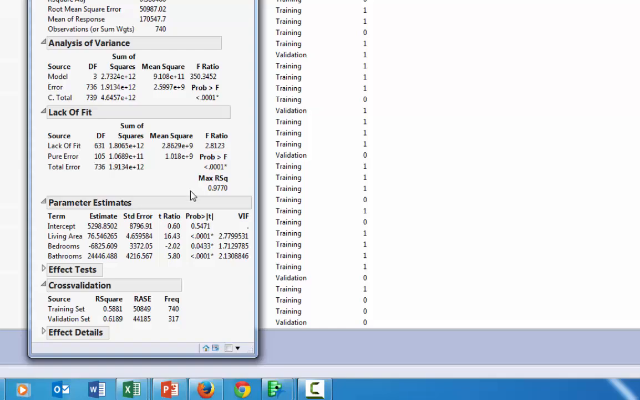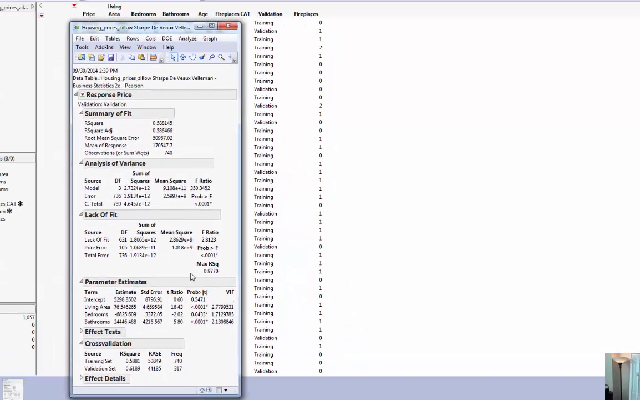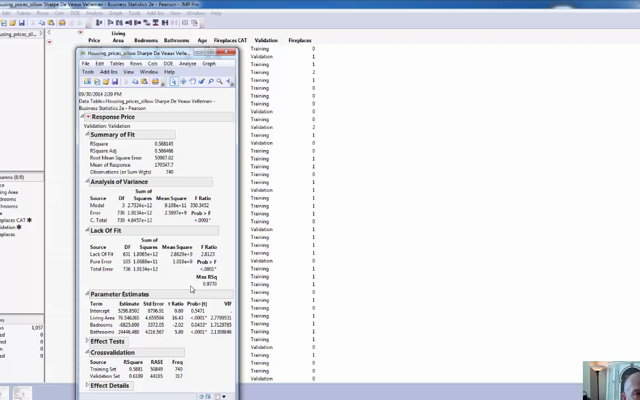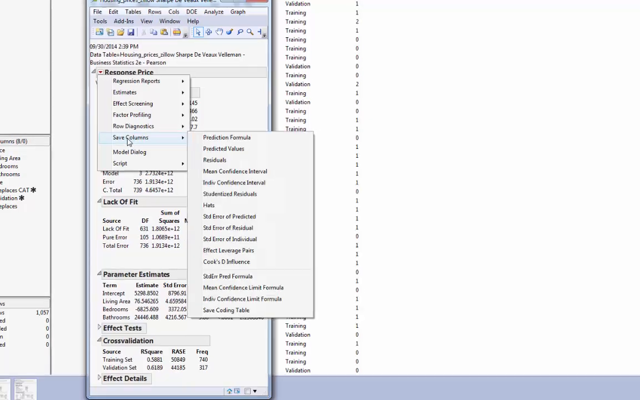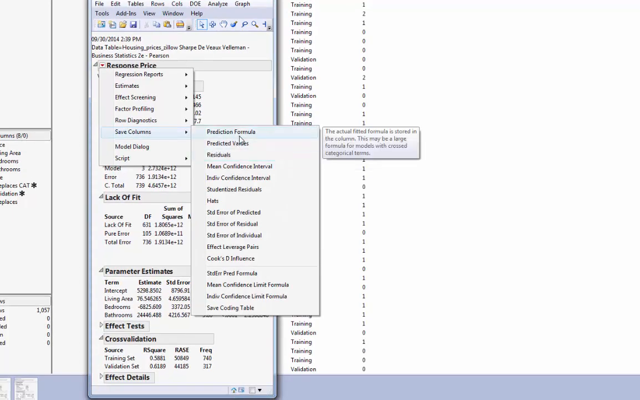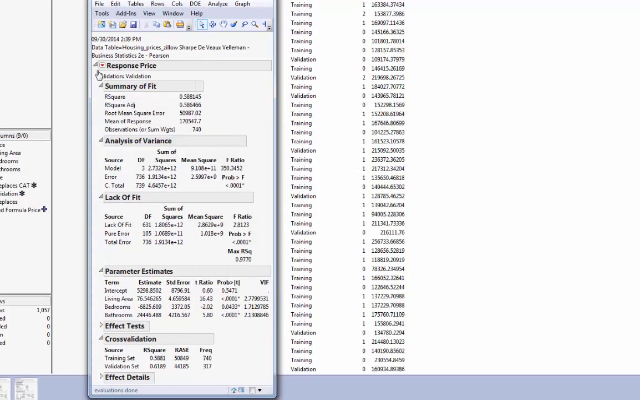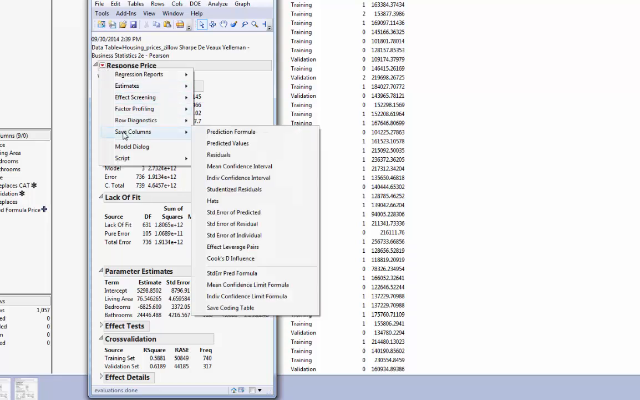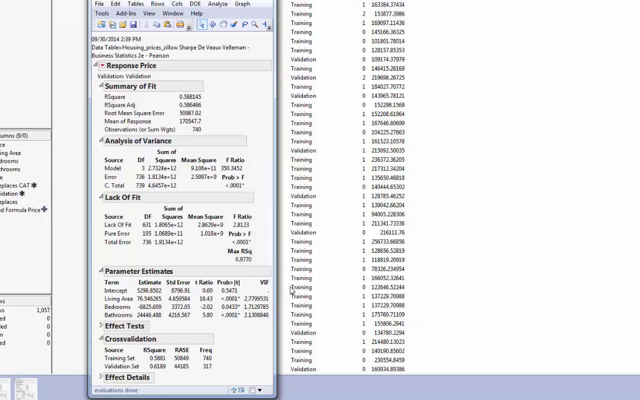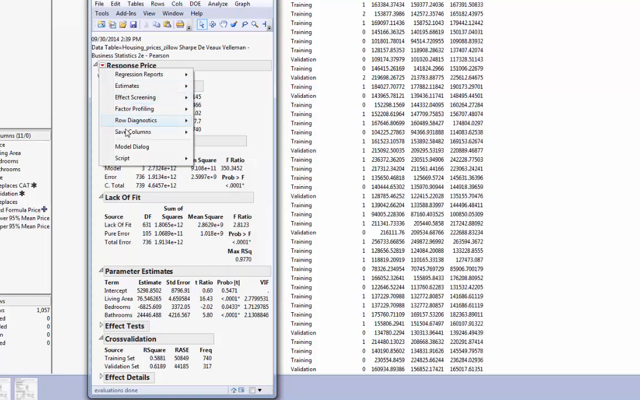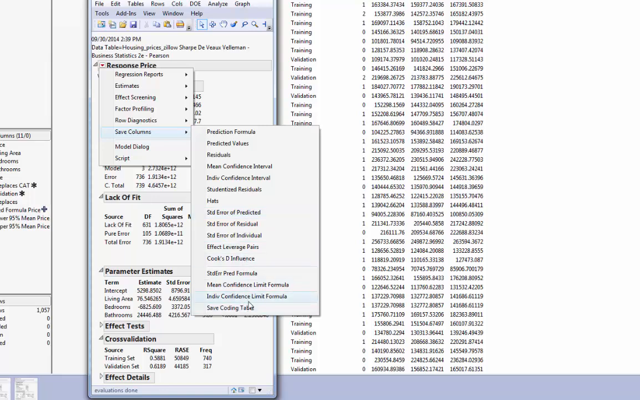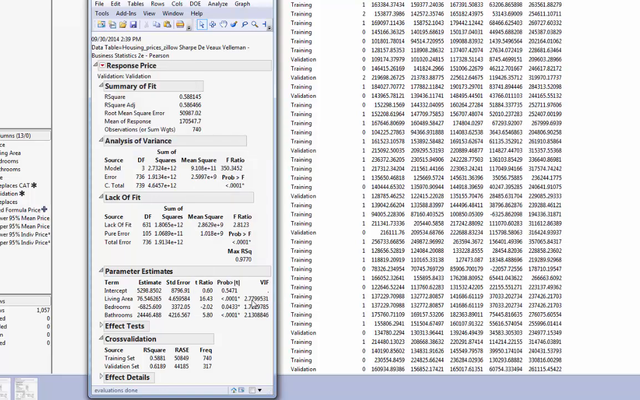Now, something else we could do that would help us understand the variability, so we can assess if this is a predictive model that's going to be useful, is we go up here to the triangle and save columns and save the prediction formula, save columns, save the mean confidence limit formula, and then save the individual confidence limit formula.